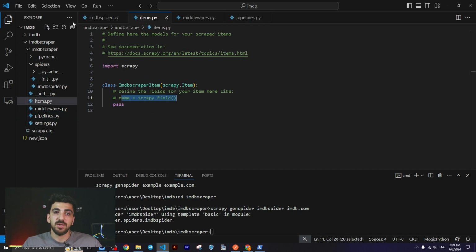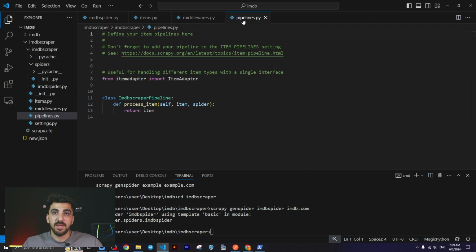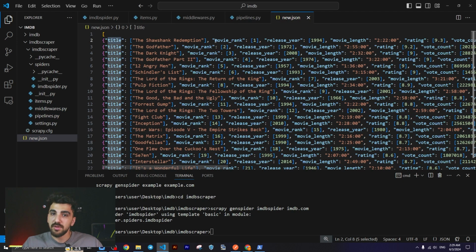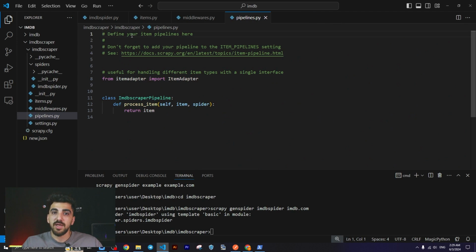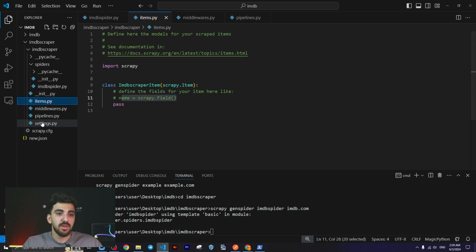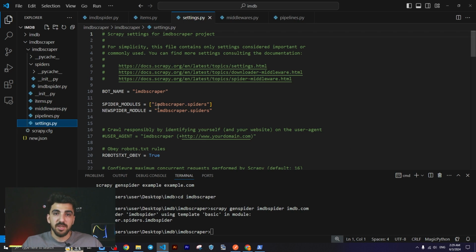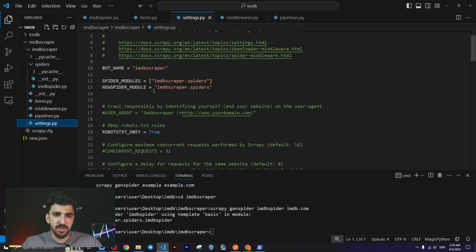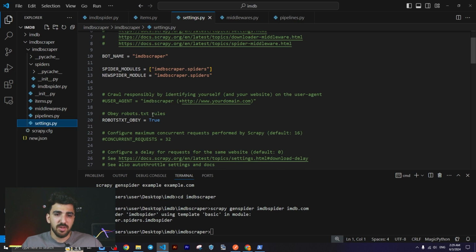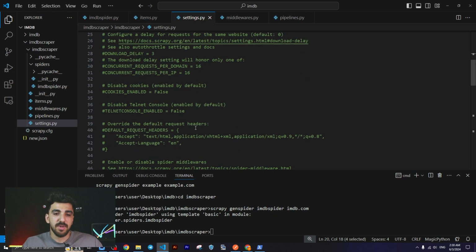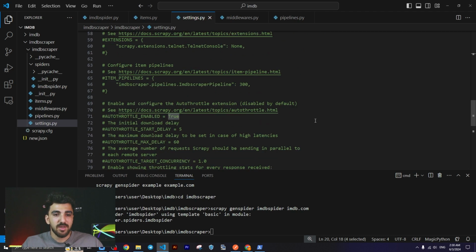Also, we need to create items for the things, for example, for the title, for the movie rank, we need to create a new item. And settings.py, which is really important, we need to change its options. For example, we need to make this false, robots.txt in websites, and I will explain one by one.